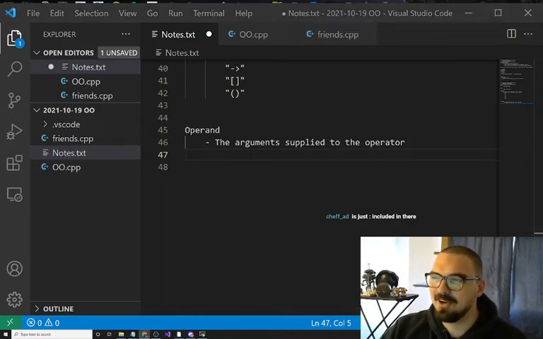So Chef asks a good question. Is the colon included in there? And I think we looked at this previously, and I'm 90% sure it's not.